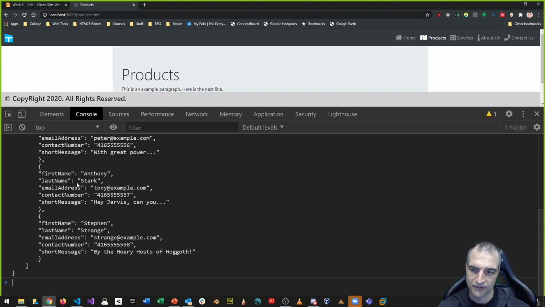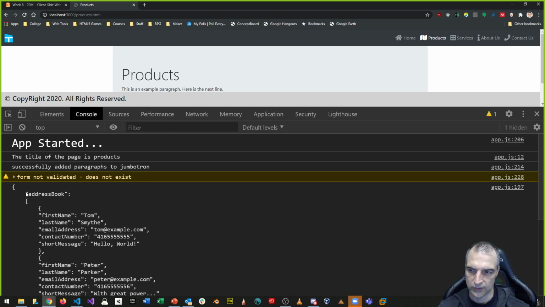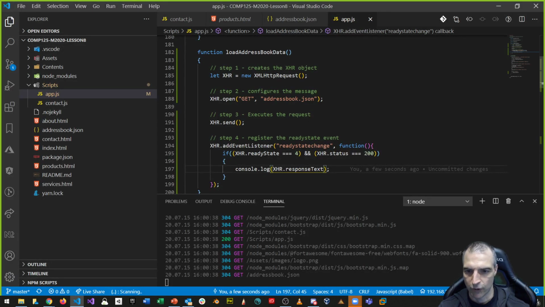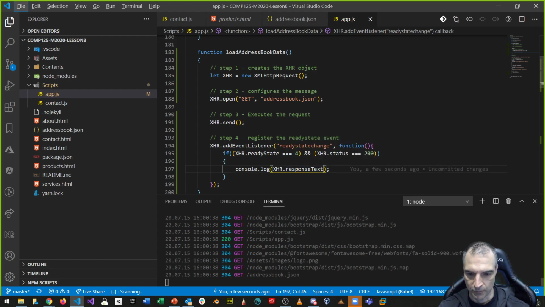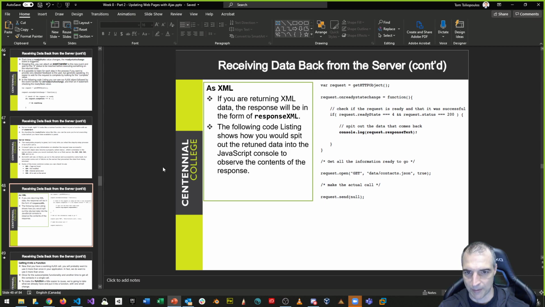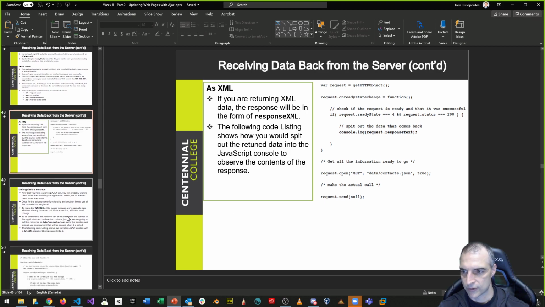Now remember what we did? We have all these objects here. What I want to do is load up my address book, take my address book object, and whatever that XHR object is, convert it into JSON. And how do I do that? You might think JSON.parse, which is one of the ways to do it.